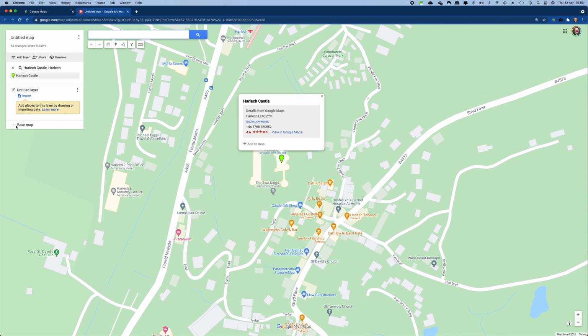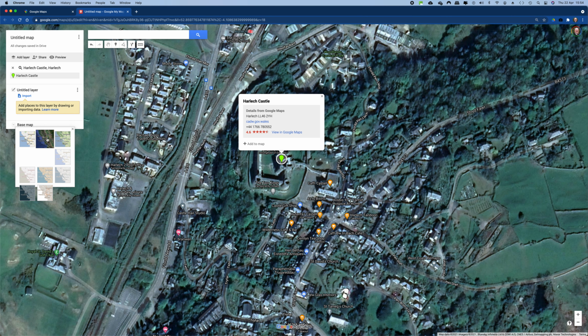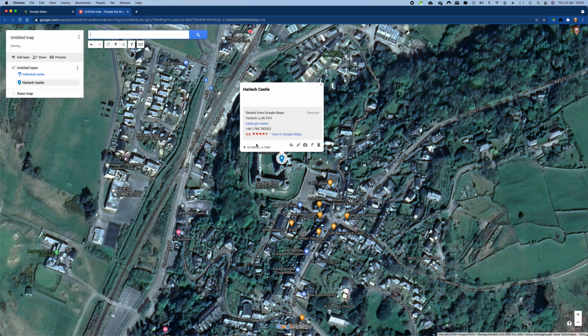Now, what I would tend to do, so you can see where it is, whether you got the right one, is click on the base map on the left-hand side, and then open satellite, and then that'll open up the map for you. So obviously you can see that's where Harlech Castle is. So what you need to do then is click on add to map, which brings you with the Harlech Castle over here on the left hand side.